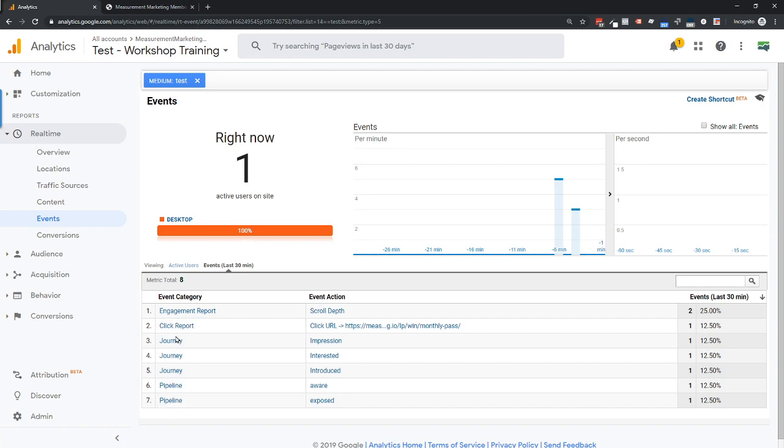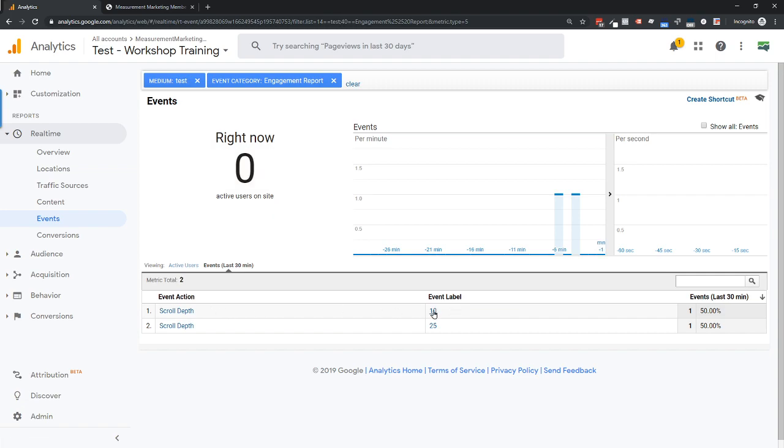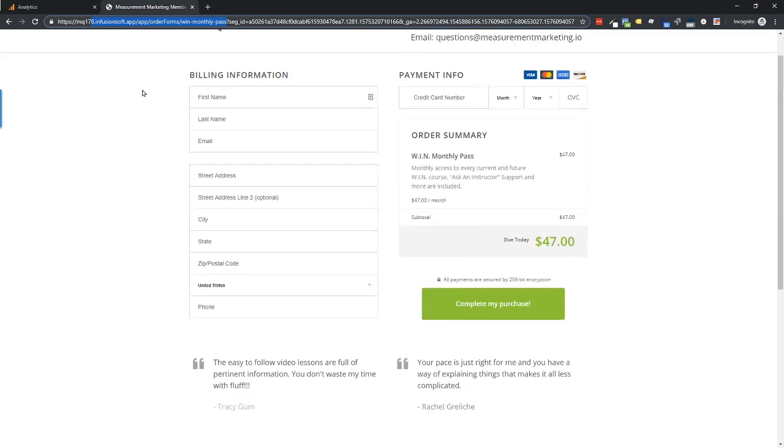So these are events that are called non-interaction events. Again, you would set these up, things like scroll and engagement. So in fact, I'm going to do that. I'm going to click on engagement. You see what it says, scroll depth. There's my 10%. There's my 25%. As I scroll through, actually probably not on this one.